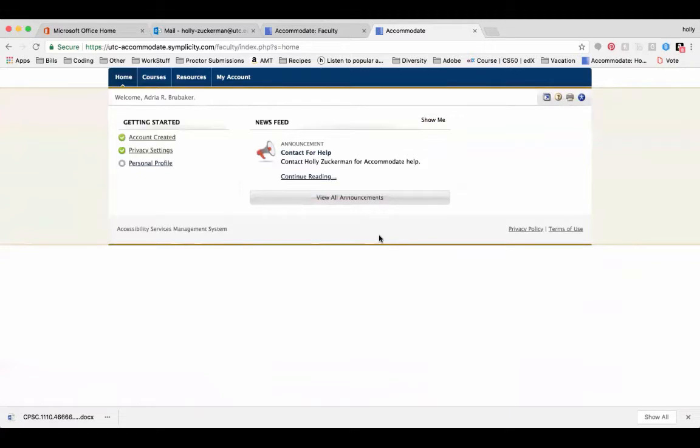Ordinarily, it would ask for your UTC ID and password using our central authentication system. But I've already signed into a sample professor here. Her name's Miss Adria Brubaker, and we're going to be looking at her Accommodate account. So this is the home screen, and you'll see that there's a news feed in the middle that has an announcement currently that if you need any help with Accommodate, to contact me. Anything that the DRC feels like you need to know about Accommodate, or any announcements that we need to make about Accommodate, or about some student issues or deadlines, or anything that we'd like to share with you guys, it will come up here in the newsfeed.